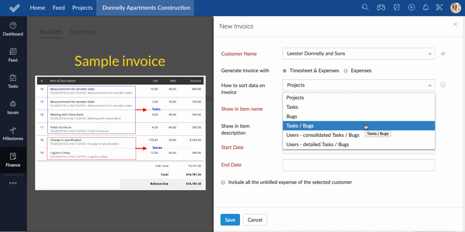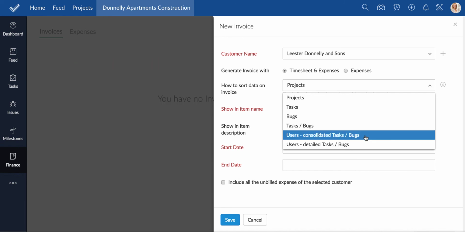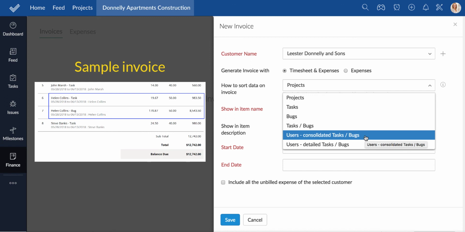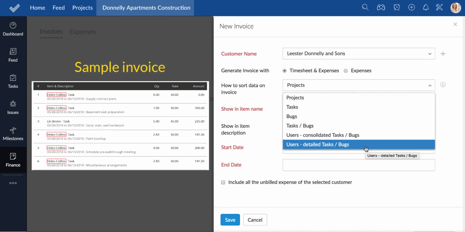This option, tasks or bugs, is very similar to the previous two options, just that you'll get to see the billing details of both the tasks and bugs in the same invoice. With this option, you'll be able to generate the invoice in a consolidated fashion for the time spent by a user on their tasks and issues together. When you generate an invoice using this option, you'll see separate line items for every task and bug mapped to the selected users. So, you'll be able to see multiple line items for the same user in the invoice.